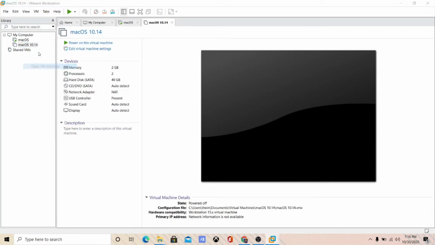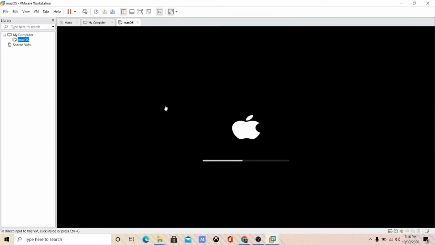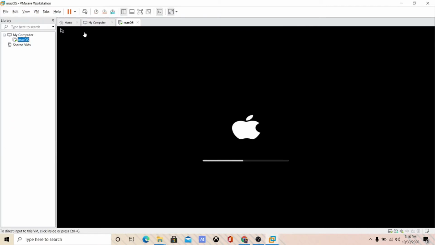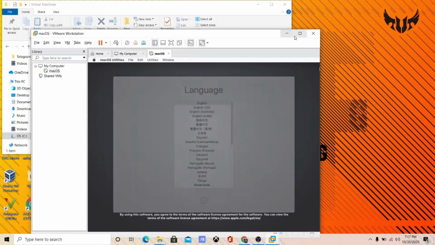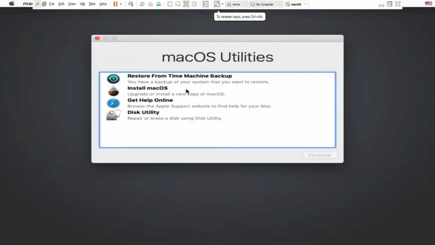Now open the VM. It might take some time depending on the specification you gave it. I have enabled it. Okay, it has started. Now head on to next. It's English or whatever language you want. This is free stretch, so I can also enable full screen.